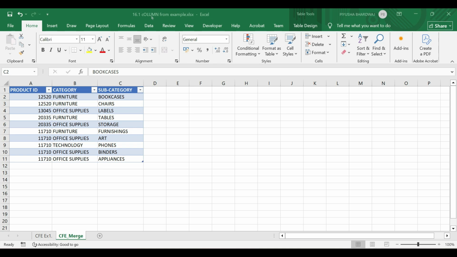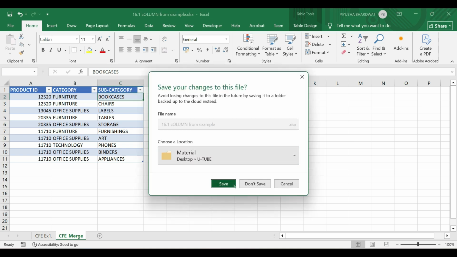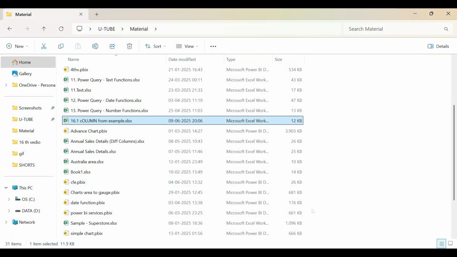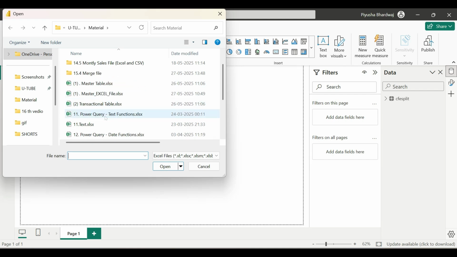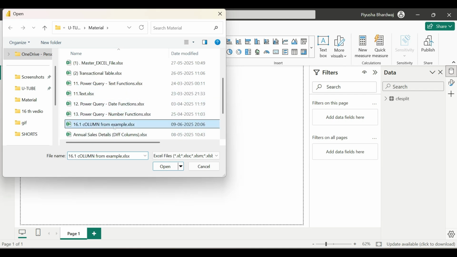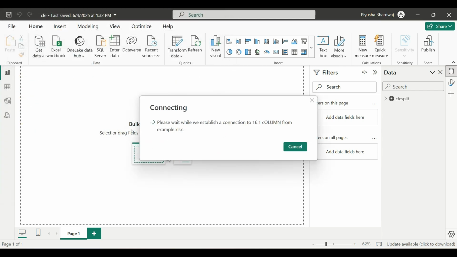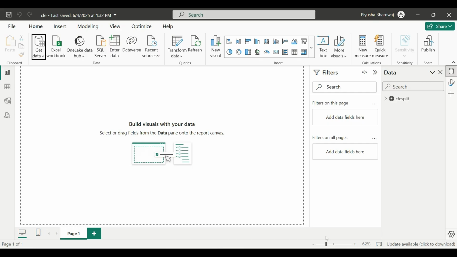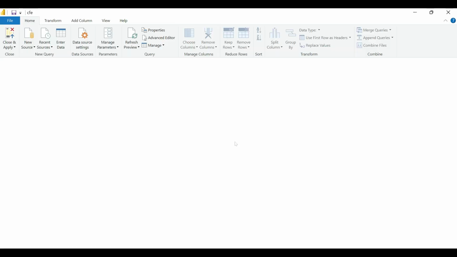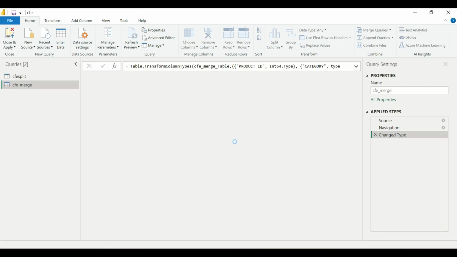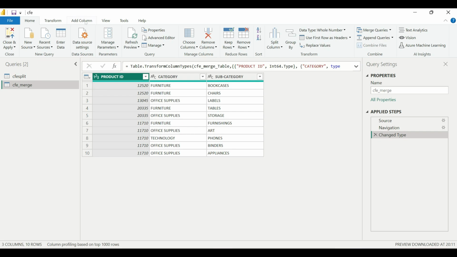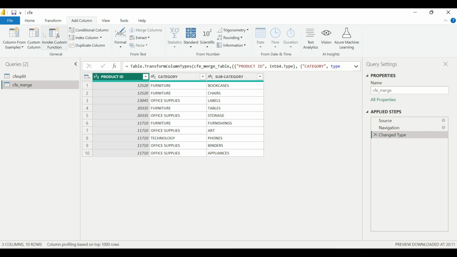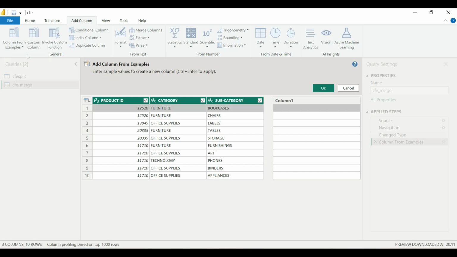First of all, I'll close this file and go to Power BI, get data, Excel, and the file name is 16.1, and the sheet I selected is CFE merge, and click on transform. Now you see the table with product ID, category and subcategory. Now there are many methods. This is one of them: add column, and I can just go to column from example from all columns.